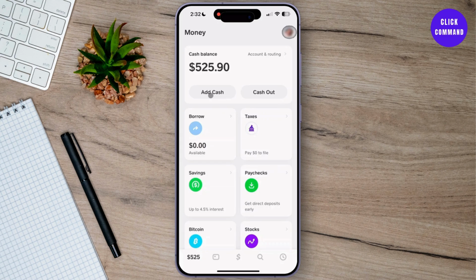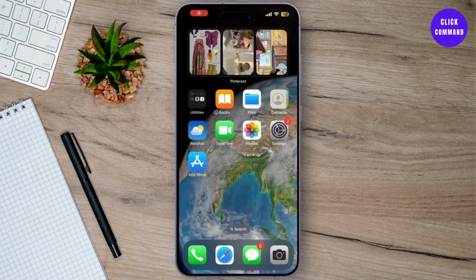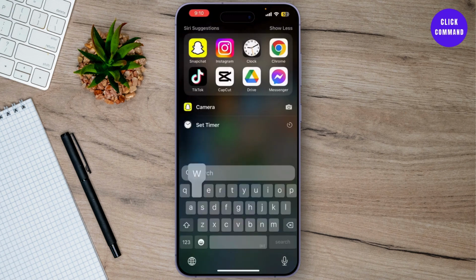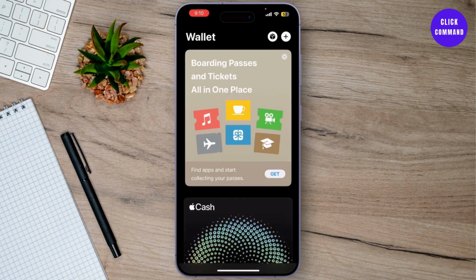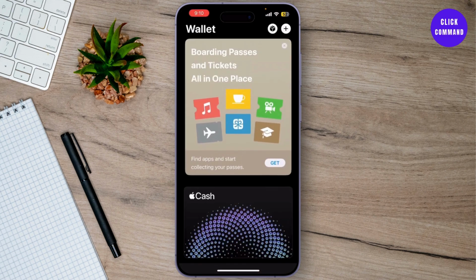Now let's add funds to Apple Pay. Once the money is in your bank account, you can easily add it to your Apple Pay. Open your wallet app. Now tap on your Apple Cash card and select add money. Enter the amount you want to add from your bank account, then confirm the transaction.